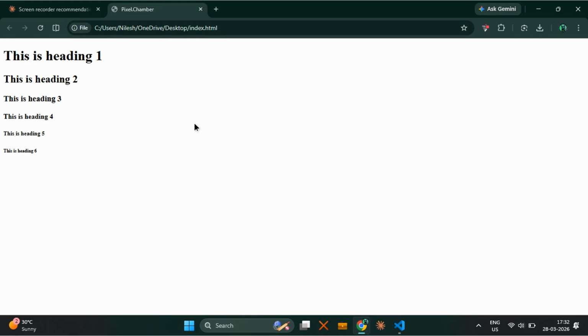When opened in the browser, we can see the size difference. This helps create titles and sections. Remember to use only one H1 per page.